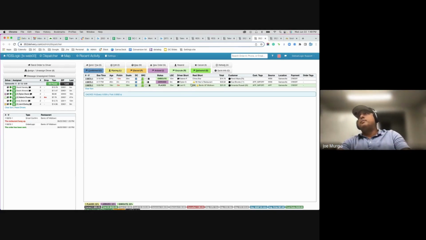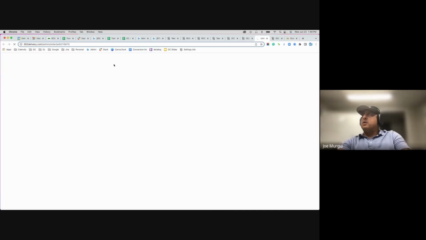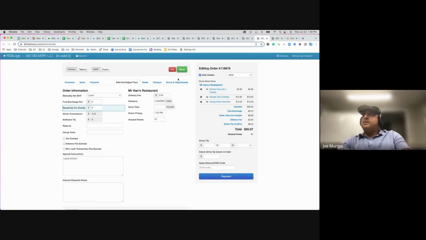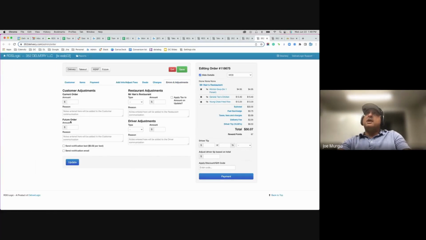But if you go in and you edit the order, I'm talking about hitting this cancel button, right? If I go in and edit an order and go to errors and adjustments and I want to give the current customer a full refund, I would just put the full amount here and say, we messed up on the order, update. That refunds their card, but puts that on you. You still owe the restaurant for that order. You still owe the driver for that order.